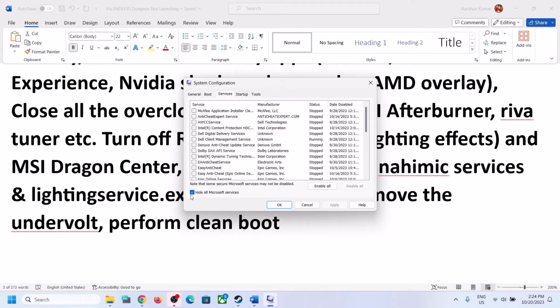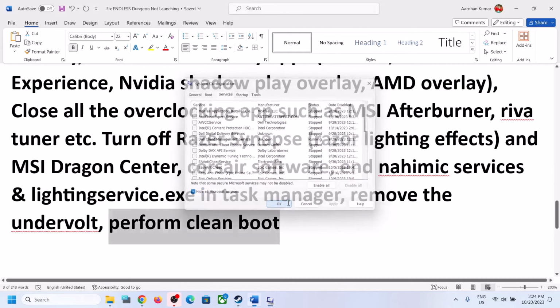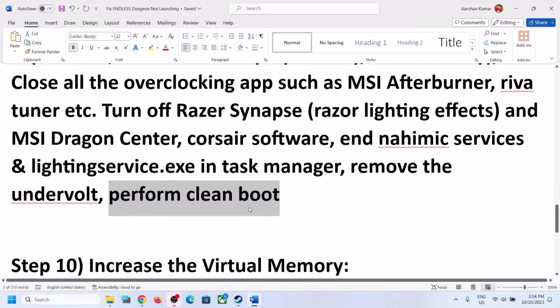So make sure that you put a check on the box which says Hide all Microsoft services. Then click on Disable all, then click on Apply, click on OK. You will see a restart option. Restart your computer and then launch the game.